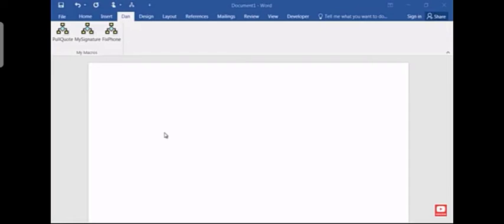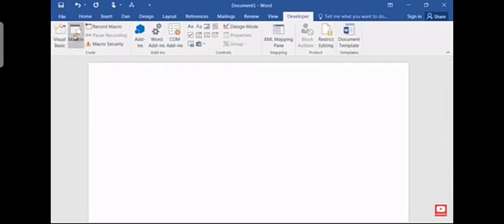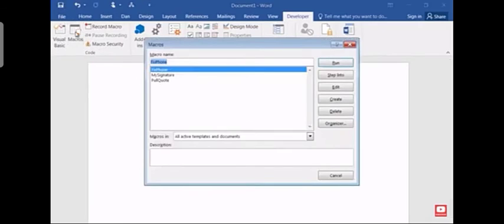So that begs the question, how do you get rid of them? So let's talk, how do you get rid of macros? First thing I want to do is delete the macro itself. So I'm going to go to the Developer tab, where I can then get a list of my macros by clicking the Macros button right there.